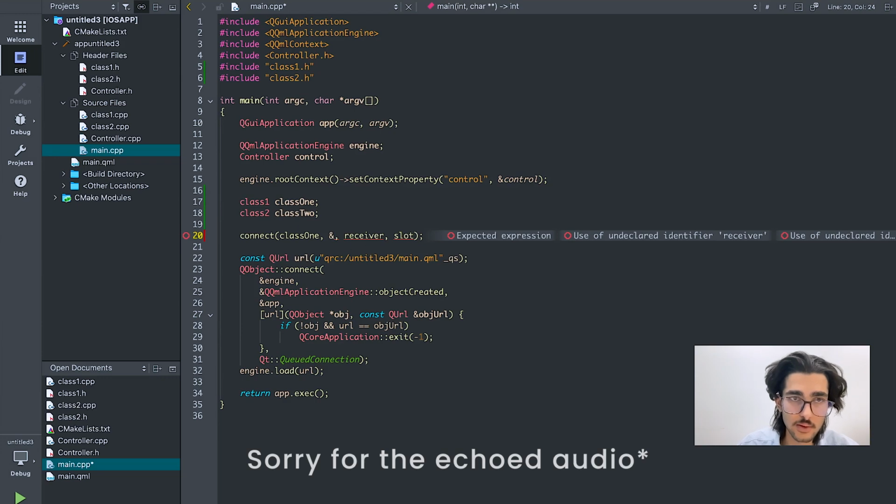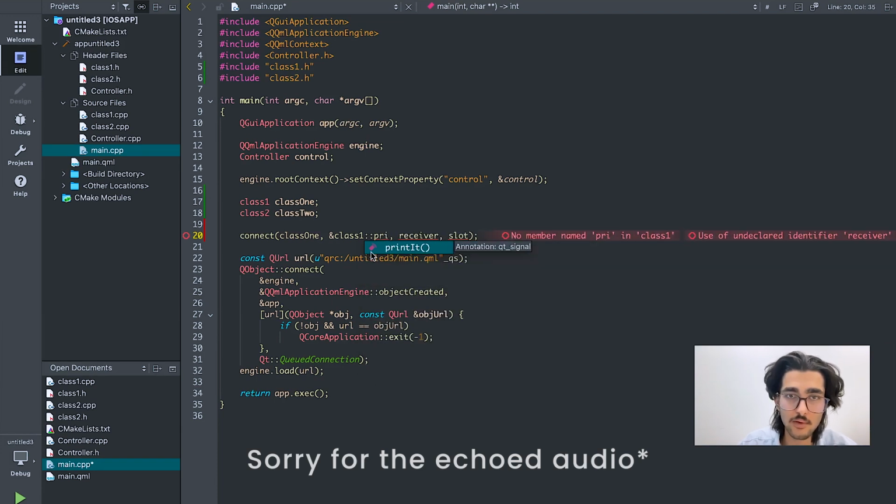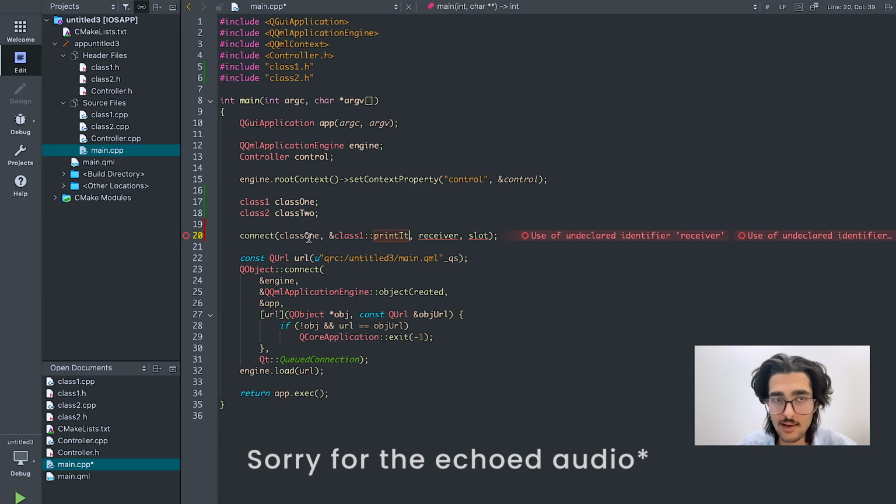So I'm going to use class 1, and what is the function name? Printed, right? What is the signal name? It is the signal actually, so you don't have to put parentheses on it, or it's going to give you an error. Just write the function name. I'm saying class 1 is the sender class or object, and this is the signal which belongs to class 1, and I want to emit this signal, which will be connected to slot 1.